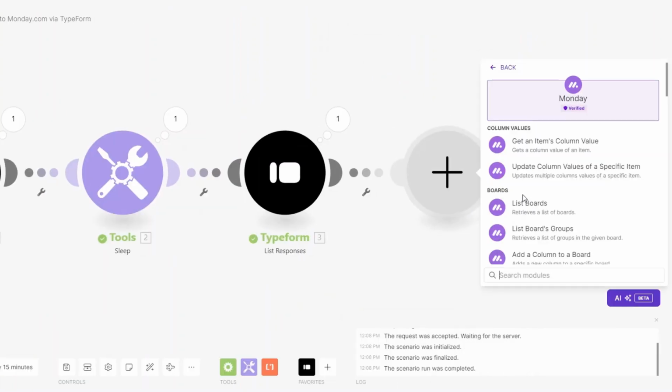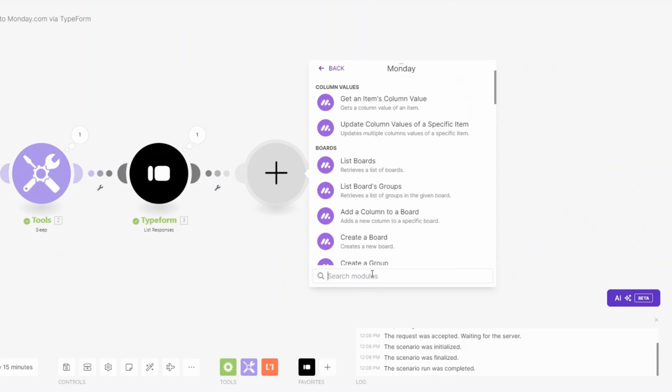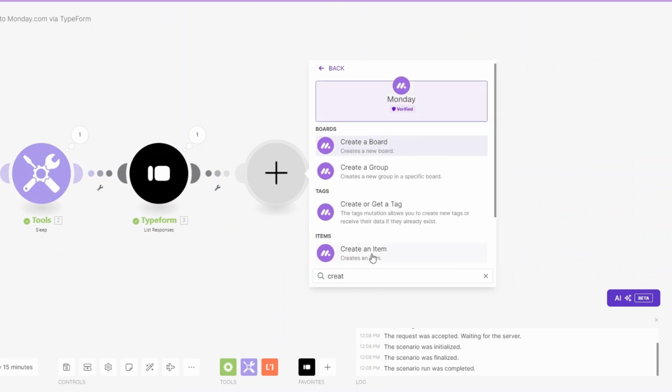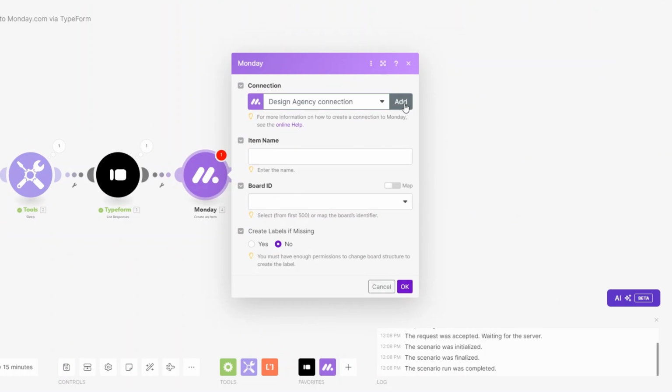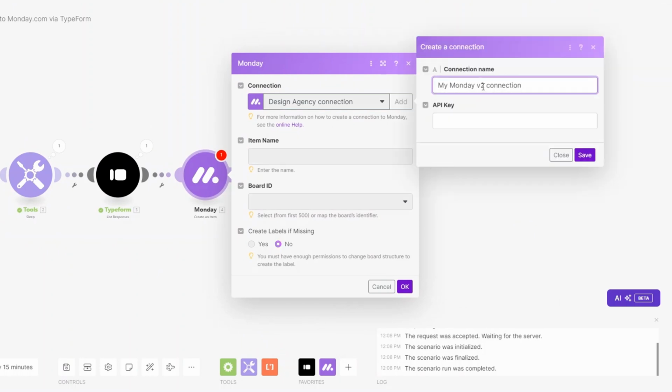So here, I'll search for Monday. And on Monday, I'm going to search for the Create an Item module. Like we did previously with Typeform, you'll need to create a connection between Monday.com and Make.com. And to do that, all you have to do is click on Add, and then here you'll rename your connection and then add your API key right here.